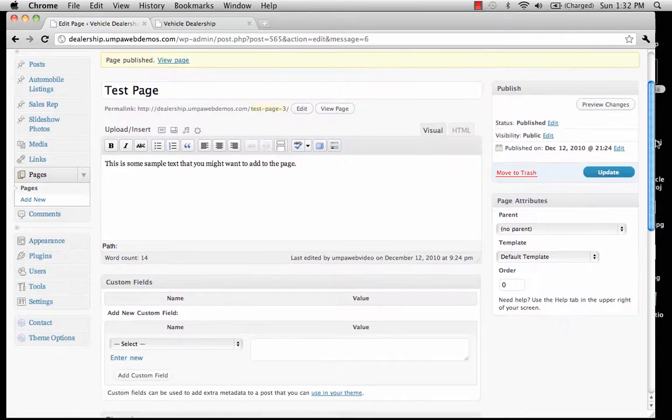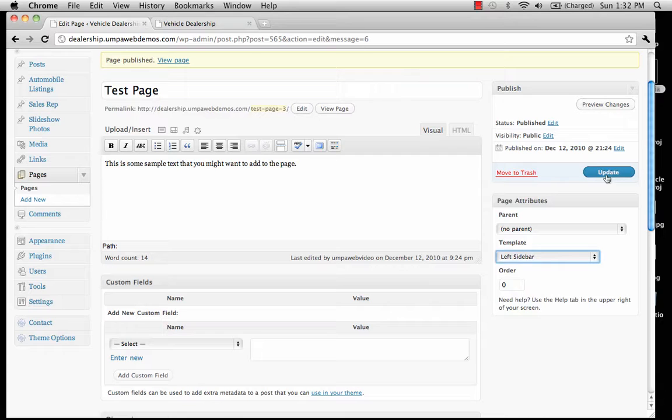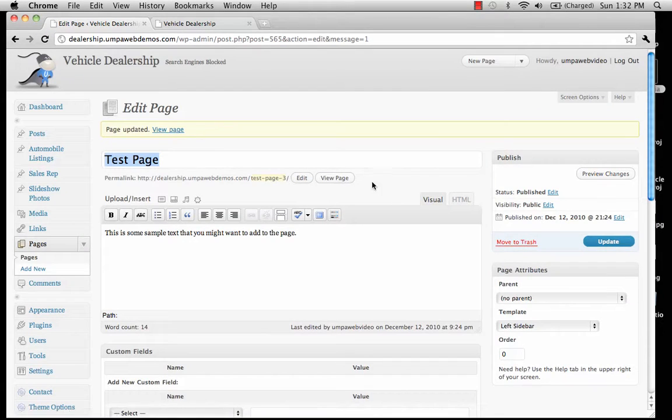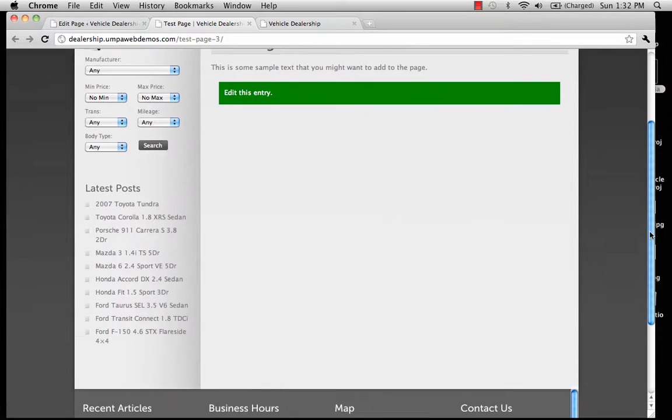Now if you want to change the actual layout of the page, you can go to the template here, and you'll notice that there are several page template types. For the time being, let's go ahead and use left sidebar. And let's update the page again. And then we'll hit the View Page button to see what that looks like. You'll notice at this time there's a left sidebar on the page.